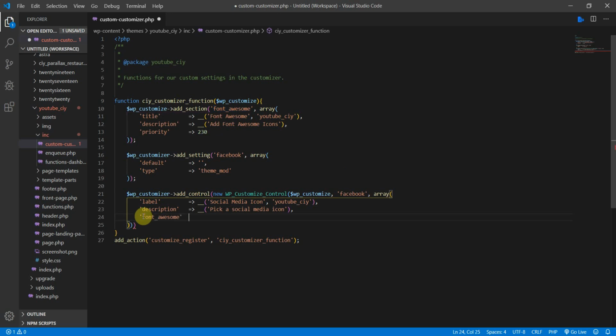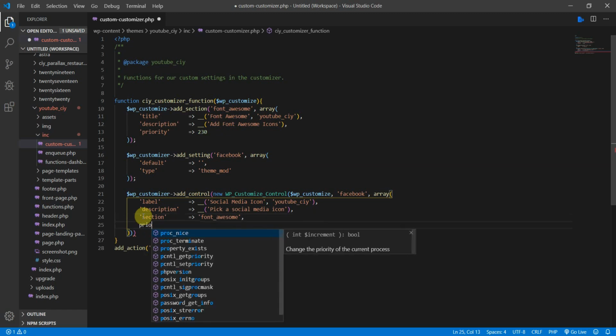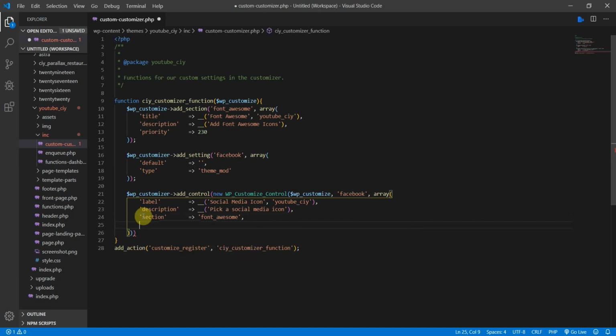Excuse me. And then after font, oh sorry, the opposite, first section, and then I'm going to put in which section that was, font awesome, right there. Okay, so far so good. And then the priority. In this section you can have, as you're going to see, many different fields you can fill in. So this priority here decides which order you will see each setting and control. So this is our first one, so that's obviously number one.